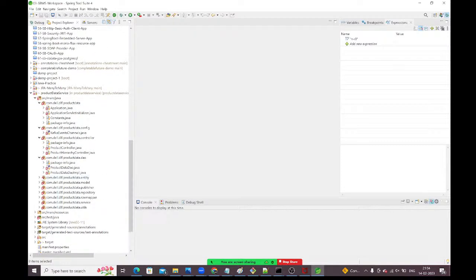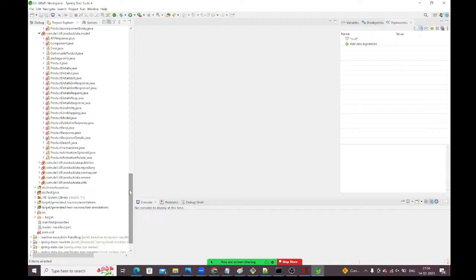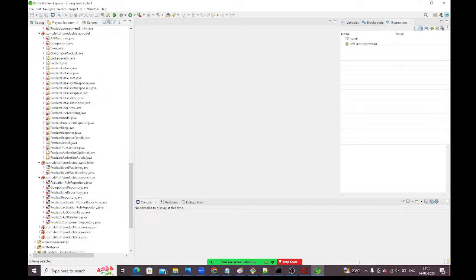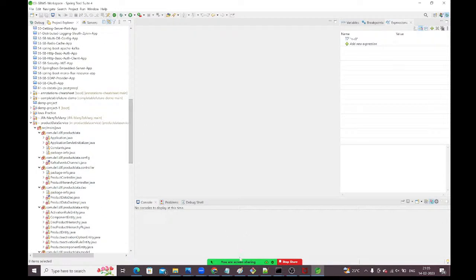Next, if you go to this package, here we have activation rule entity, component entity, product hierarchy. See, guys, how many Java files are available? Not one, guys. Hundreds of Java files are available here. If you want to compile one by one, is it difficult or not? To develop one microservice, how many Java files have I written here? This microservice is developed by myself only. Is it possible to compile all these files manually with javac file name? It is very difficult to do manually.